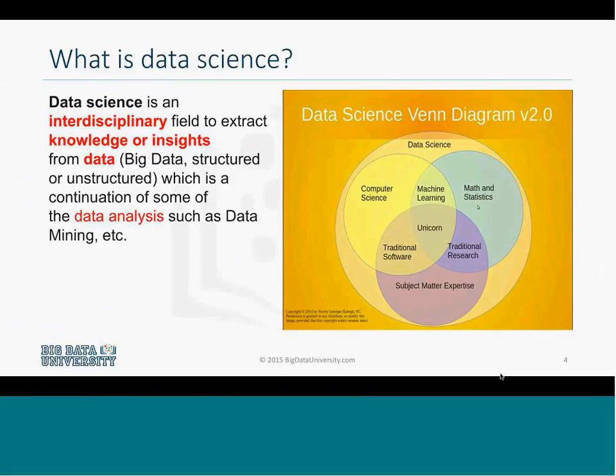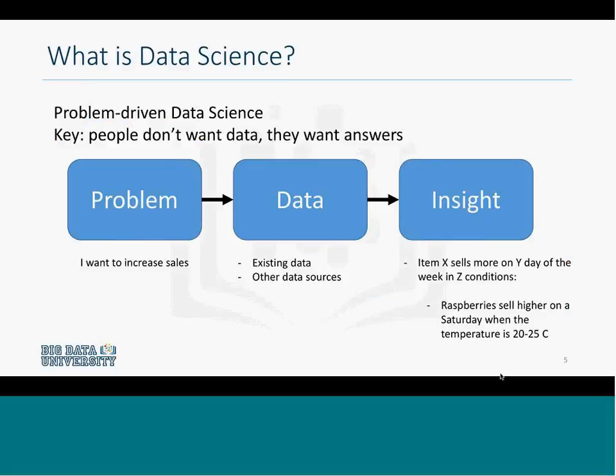So let's start with data science. As you know, data science is an interdisciplinary field to extract knowledge or insight from data. This data can be big data, small data, and actually it's a continuation of some data analysis work, for example, data analysis, data mining, and so on.